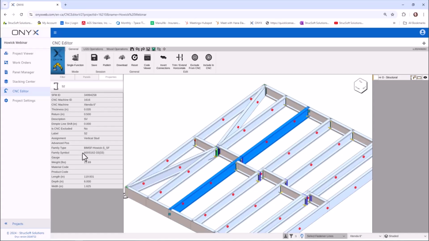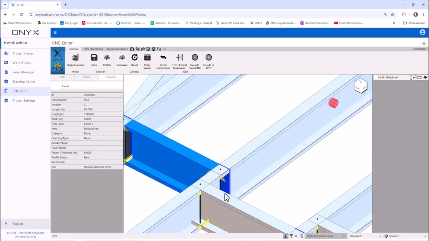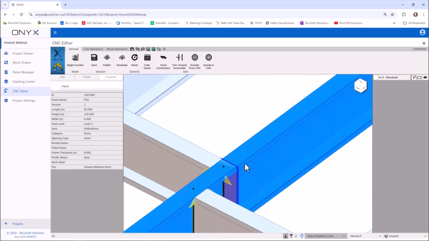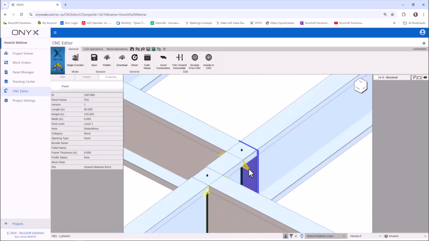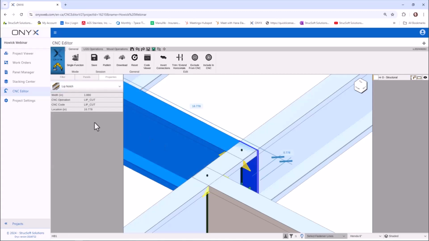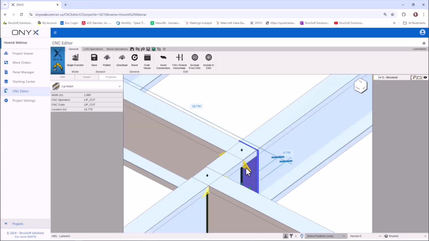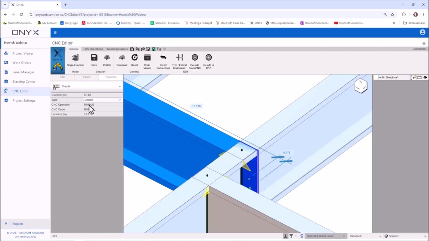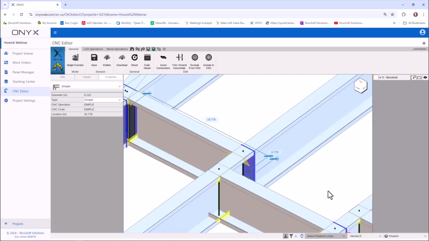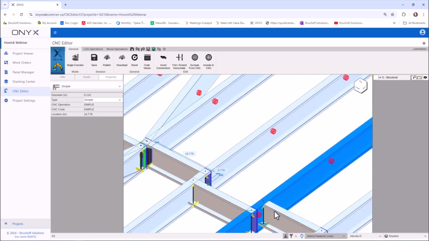You can see the family type, family symbol, and very importantly, you can also see the CNC settings that have already been populated. So for example, this one over here is a lip notch. So Onyx knows that there's going to be a lip notch over here. This right here is a dimple. So right now we're using this specific dimple. I can make changes over here. I can use a bolt dimple if I want. So I can make CNC changes. But Onyx already knows what to do.